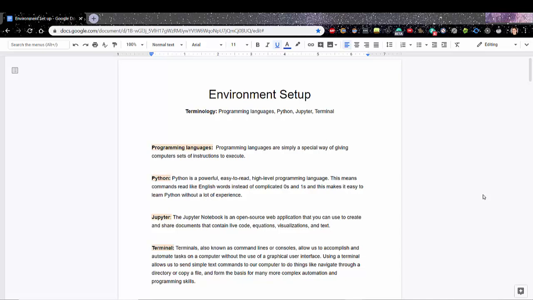Today we're going to be learning how to install Python, pip, and Jupyter. So let's get started. I can't wait to do all of these amazing tutorials.